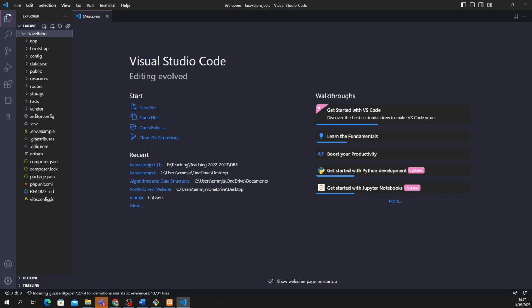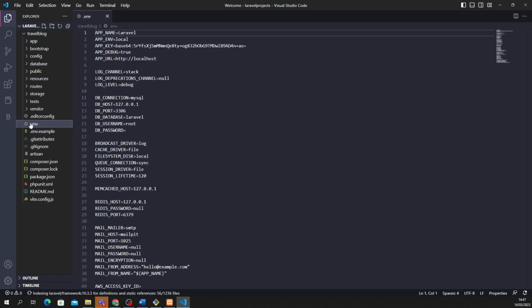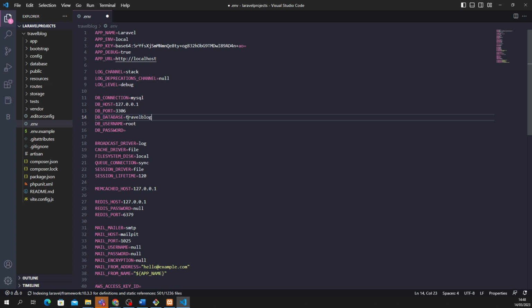So when we make this Laravel blog, we need to also change the environment. Laravel sets it up not knowing what our database is actually called, so it just puts a placeholder in there for us. So I've gone to the .env, and in here I'm going to name it the name of my database. I called it travel blog, and I'm just going to save it.